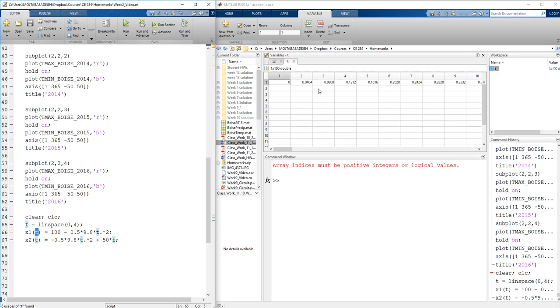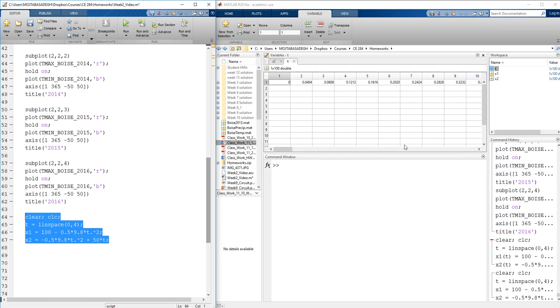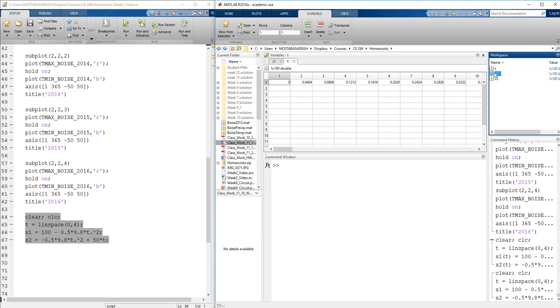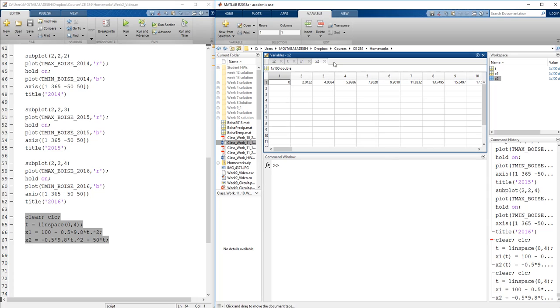In other languages, it's different. But in any language, we don't have element 0.04 or element 0.08. So this 0.04 cannot be an index for x. So we are going to remove this t. We are going to remove this t. What happens is that if I run this, I'll have t values, I'll have x1 values, and I'll have x2 values.